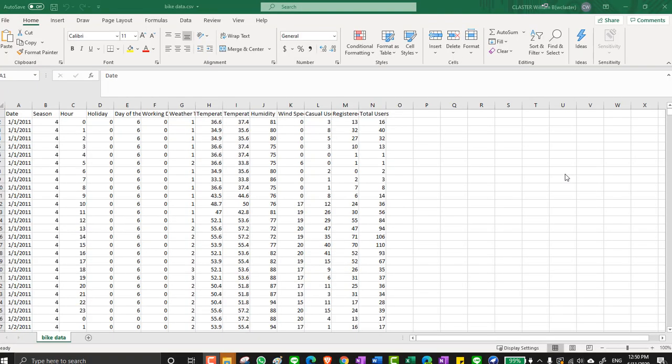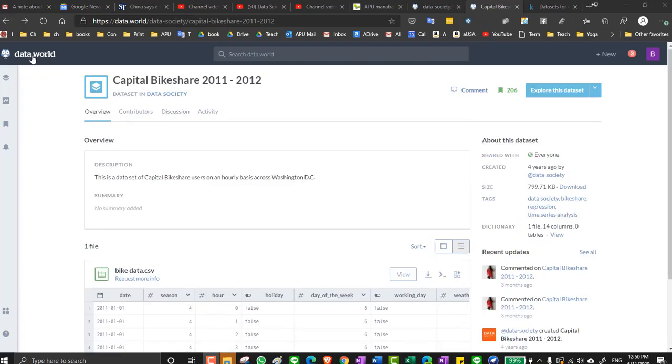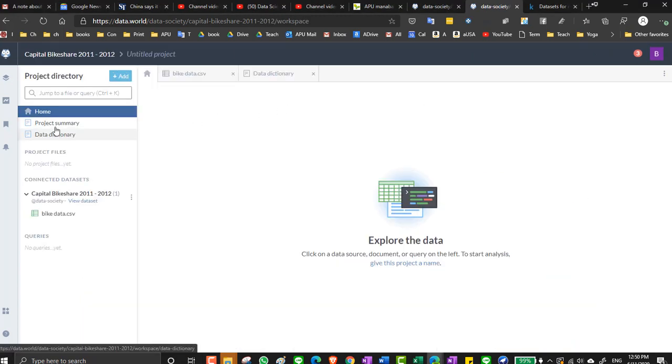Okay, so this is going to be a regression practice problem. So here's a data set, and it comes from this site, data.world, and this is a Capital Bike Share 2011-2012. This is a data set of Capital Bike Share users on an hourly basis across Washington, D.C. And if we click this, explore this data set, we can see the data dictionary.